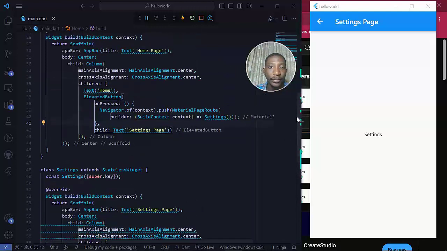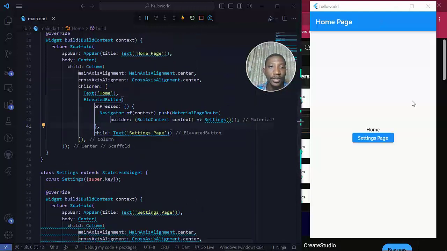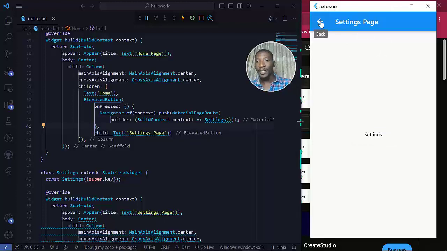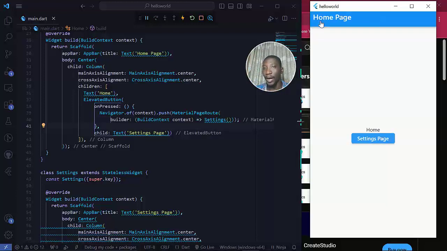Okay, so this is the home page. The minute I click on the settings page, we have the settings page. And if you notice, there's an arrow button here. So Flutter already knows that there is a page on top of your page. So once I go back to the previous page, every app bar has that navigation. It's like a history, putting a page on top of a page. And if Flutter gets to know that there is a page beneath, the arrow will come out.